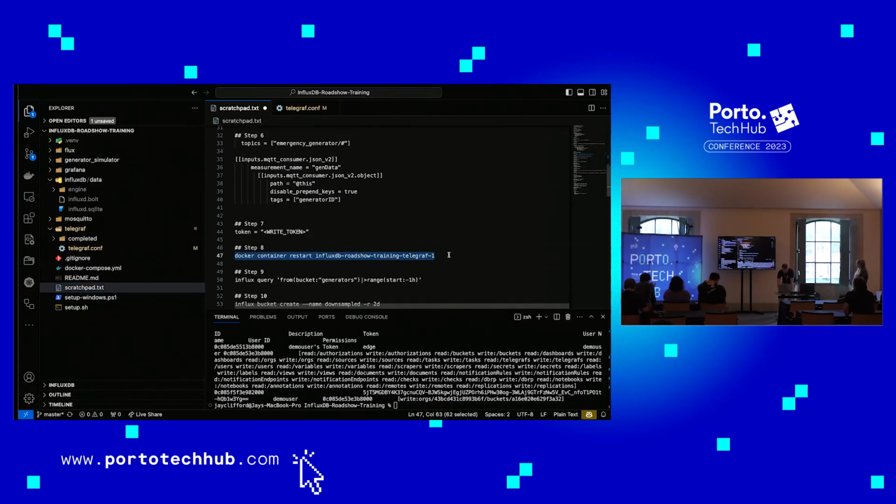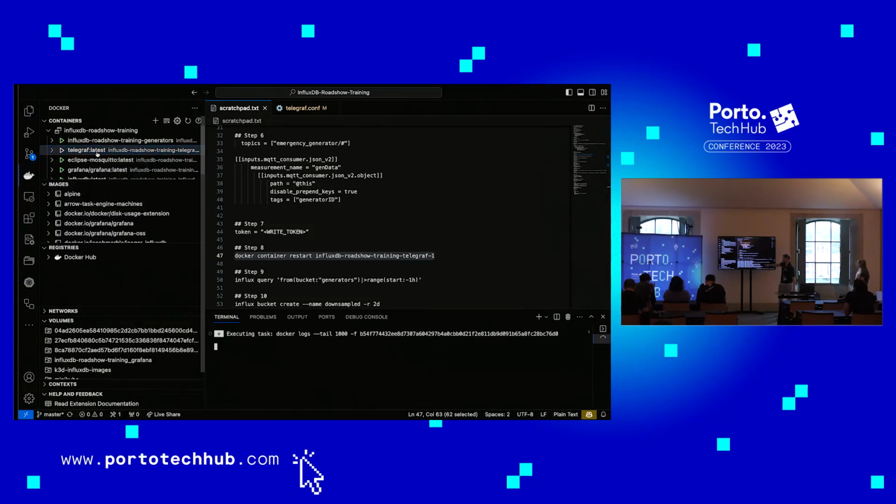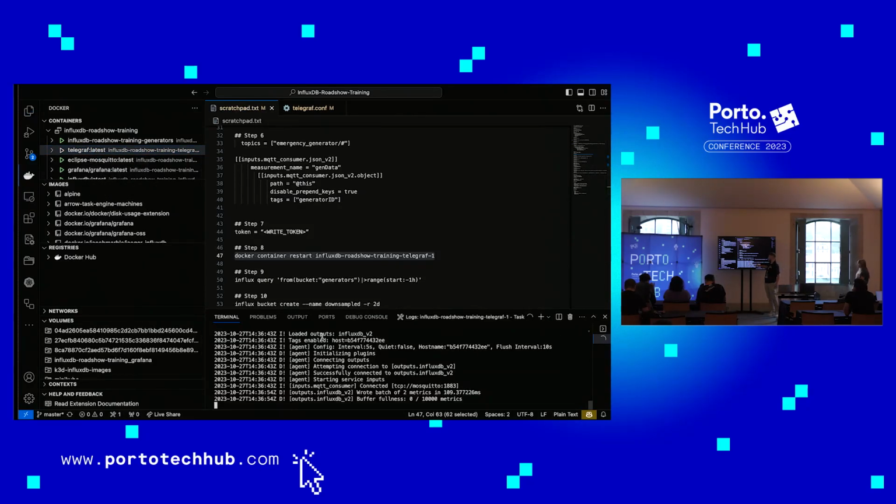Now you don't need to do this, but I'll just show you what the logs look like so you can see. You can basically see that our Telegraf config has started up successfully. It's connected to our InfluxDB v2, and it's also connected to our MQTT broker. And you can see that it's written metrics as well.